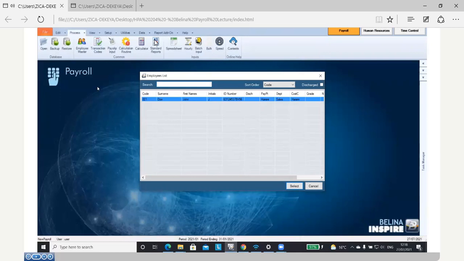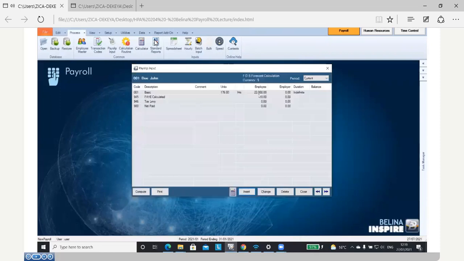From there, we're simply going to insert the transactions that we want to see on his payslip. The first one being the basic salary. Once we select the basic salary, the amount that's going to show up will be taken from the amount that was stipulated in his employee master profile to say this person is going to be earning 22,000 every period or every month.